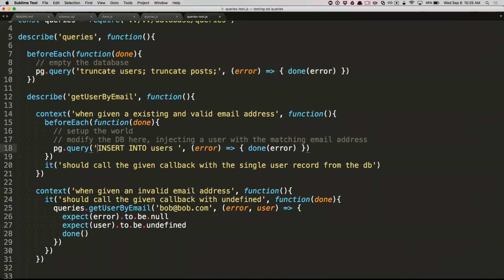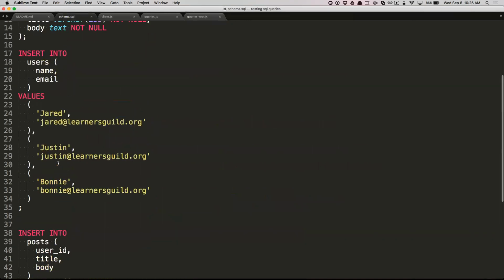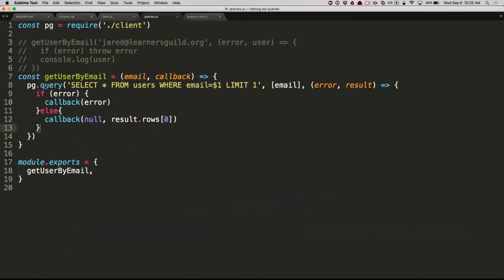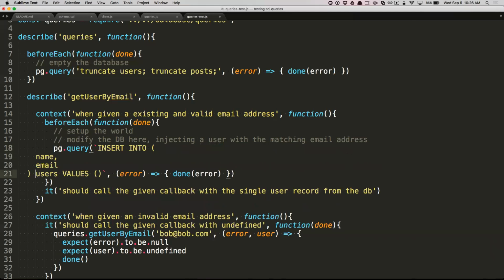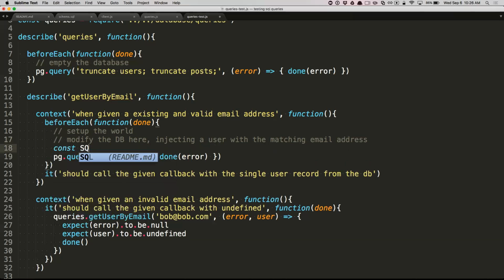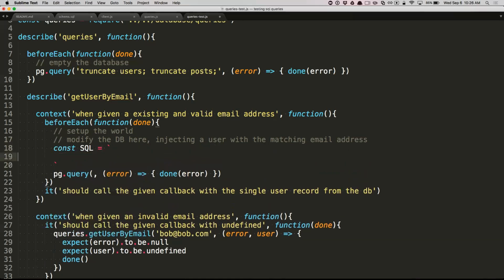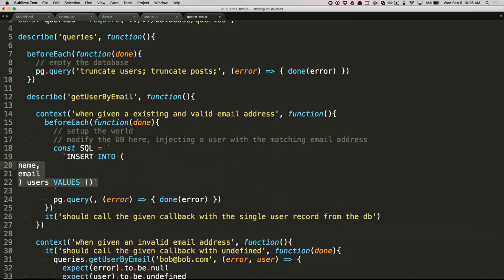Anyone else know the SQL here? Put parentheses. Values, parentheses, the things you want to put in. And SQL likes single quotes, so I'm going to use backticks here. Insert into users, and I'm just going to copy what I did over here since I already wrote it. And so here, actually, I'm just going to write the SQL here because it'll be easier to read.